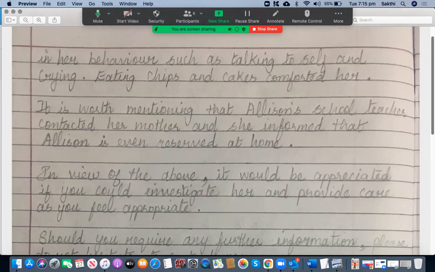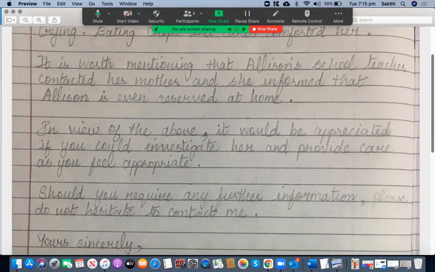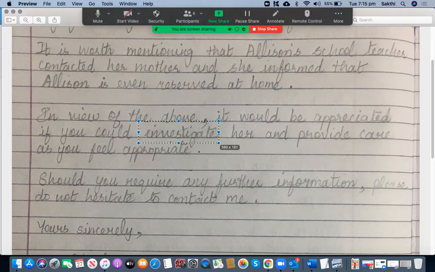It is worth mentioning that Alison's school teacher contacted her mother and she informed that Alison is even reserved at home. Okay, that's fine. In view of the above, it would be appreciated if you could investigate her. It's not investigate her. That is wrong. Investigate always goes with the issue, the matter, not with the personal pronoun. You need to investigate this case. You need to investigate this problem. You need to investigate this report. You need to investigate this issue. Something like that. So investigate her is wrong.